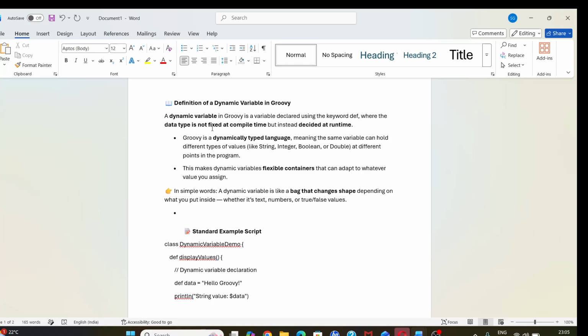So Groovy is a dynamically typed language, meaning the same variable can hold different types of values like string, integer, boolean or double at different points in the program. This makes dynamic variables flexible containers that can adapt to whatever value you assign. In simple words, a dynamic variable is like a bag that changes shape depending on what you put inside, whether it's text, number, or true or false value.